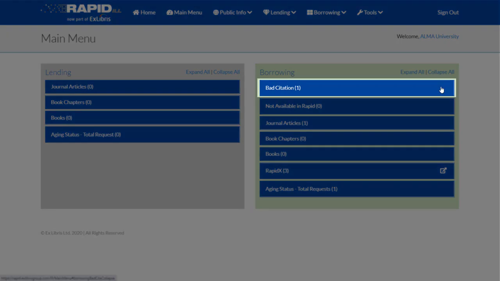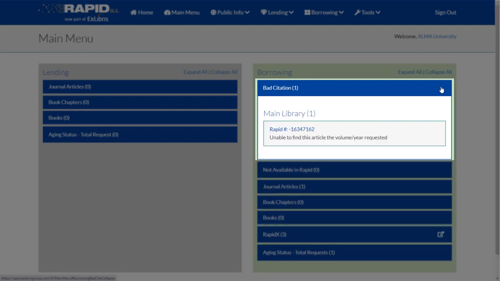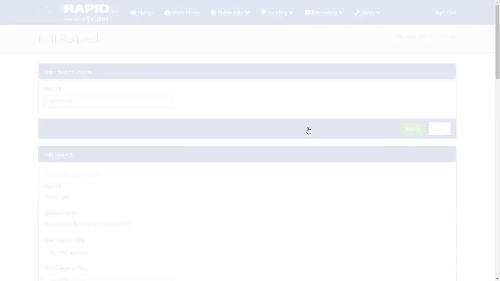Lenders have the ability to update requests to Bad Citation if they believe there is an error in the citation that the borrower needs to review. We can see that there is one request in the Bad Citation queue, and the lender has provided a note to let us know that they were unable to find the article in the volume and year requested. Let's click on the request to review further.